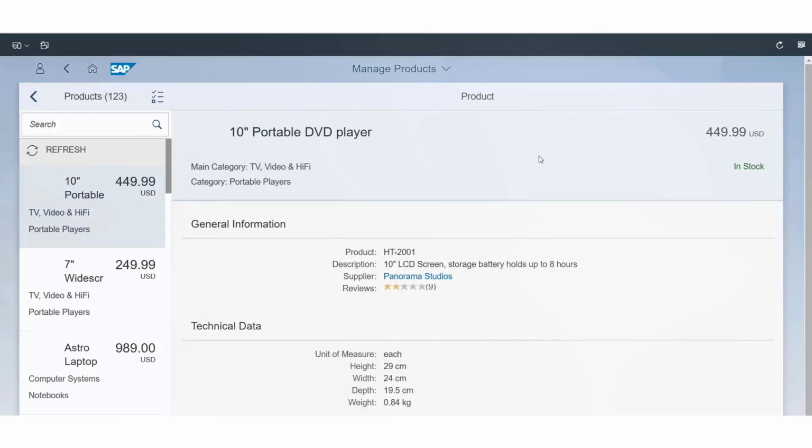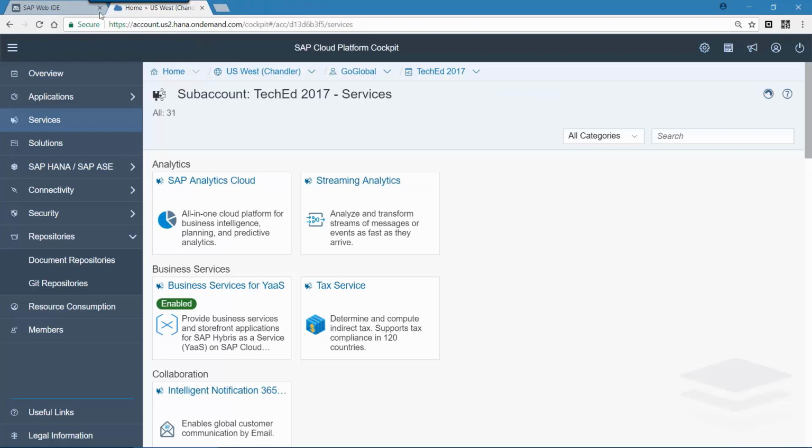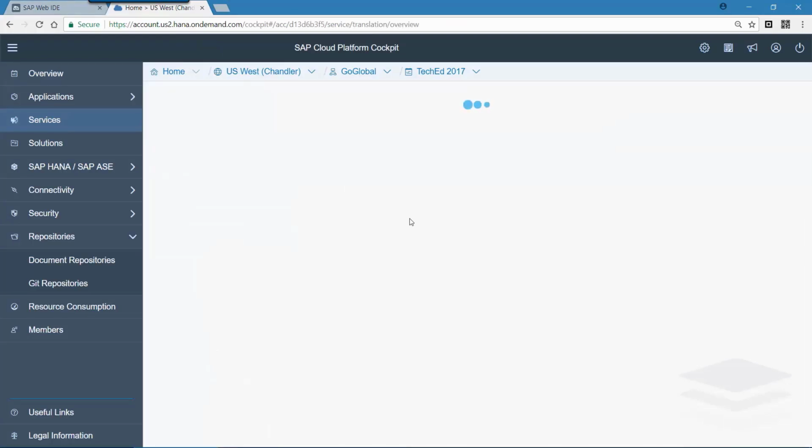In English, we have the word product. Instead of the usual German translation of Produkt, we'd like to use Artikel. Okay, let's get started. First, I pull up the SAP Translation Hub tile and open the UI for uploading a file.